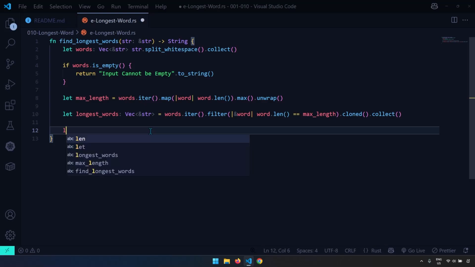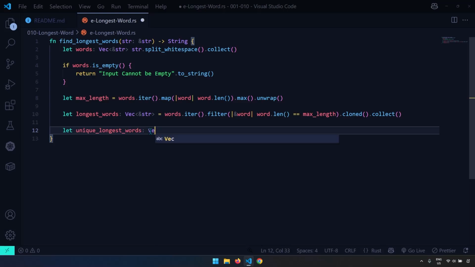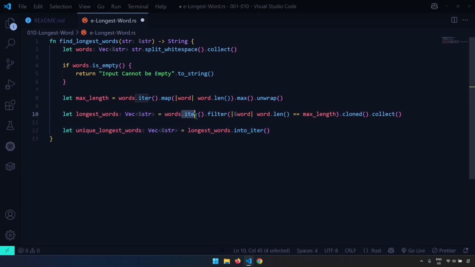Now, the next step for us is to actually create our unique longest words collection. And this is going to have, yes, a type of a string slice. So we're going to grab our longest words and convert it into an iterator, but this time we're going to use a different method, which is called into_iter. This should be an ampersand. So the reason that we're using a different method than before, where we used iter, is because we didn't actually consume this vector.